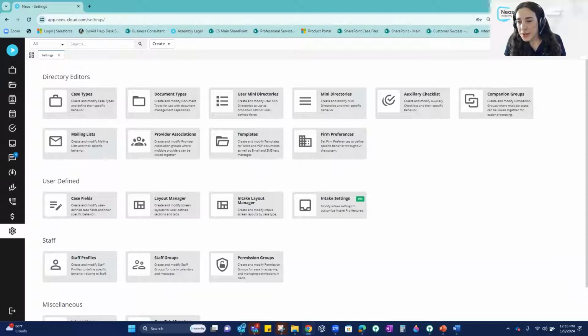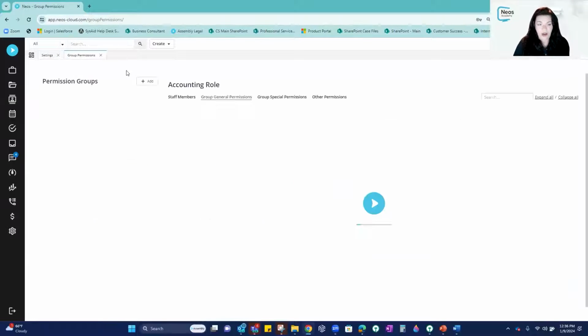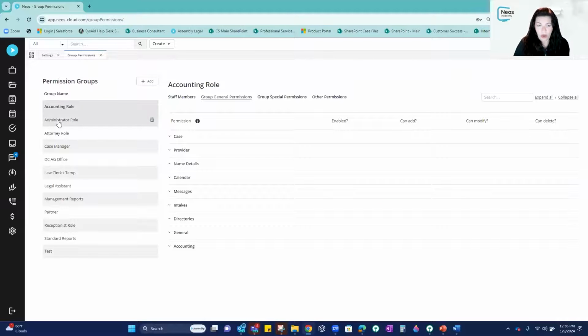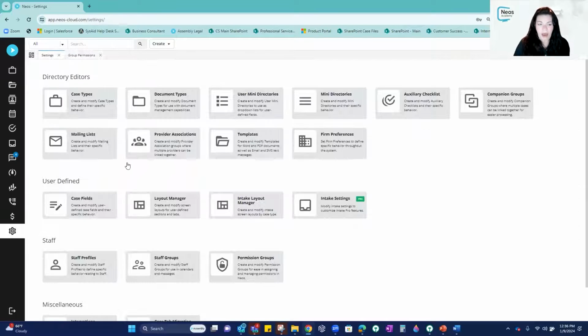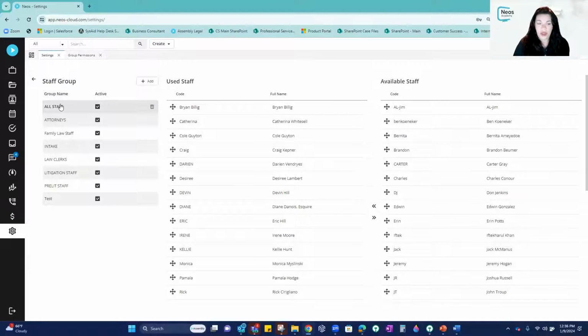Kimberly had asked, if she is the administrator and the attorney, should I place myself in both groups or just the administrator group? So if you're specifically talking about permissions, I would say leave yourself in the administrator role position. But if you're talking about staff groups, you could be in both. But when you're thinking about permissions, you would want to stay in the administrator role position because that's going to give you the most ability to do things.